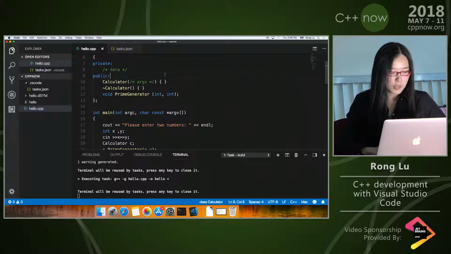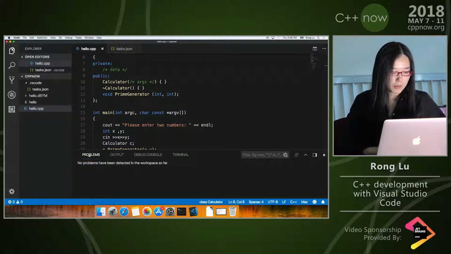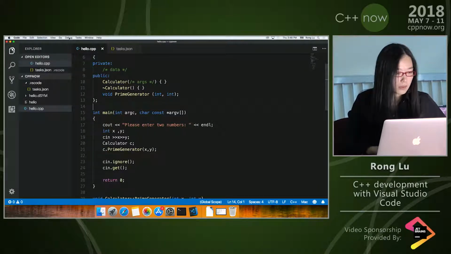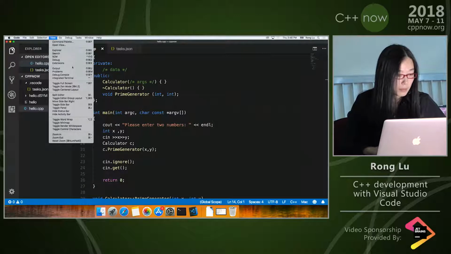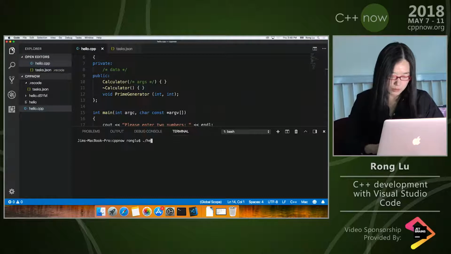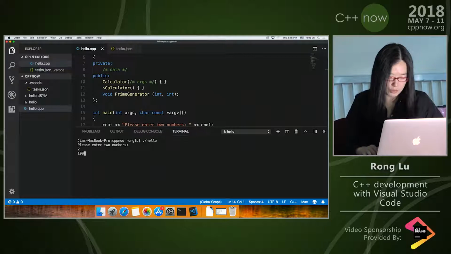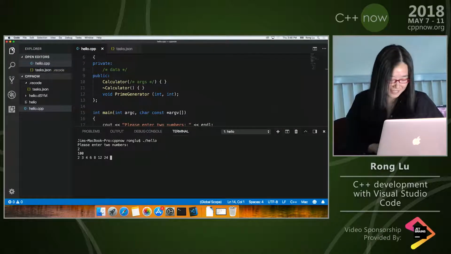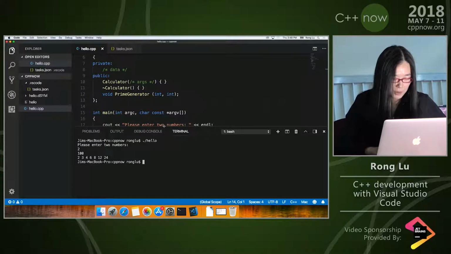Okay, so we rebuilt and the problem goes away, so we're all happy. At this point, I already have my executable here, and I can simply use the integrated terminal in VS Code to run my app. I'll type hello, and enter two numbers, 2 and 100. Uh-oh. Other than 2 and 3, the others don't look like prime numbers at all. All right, let's see how we can debug this.